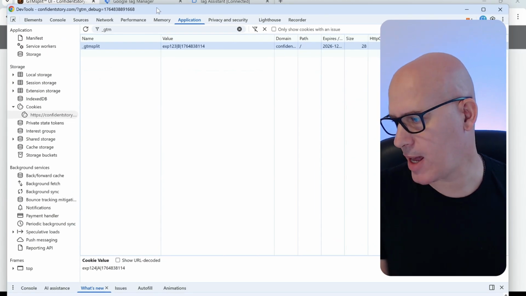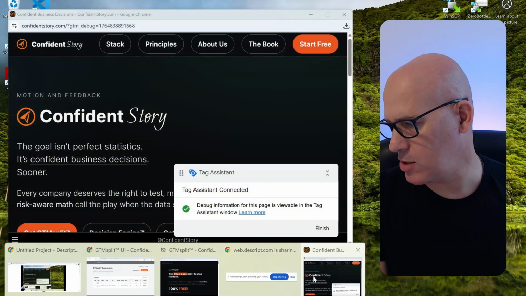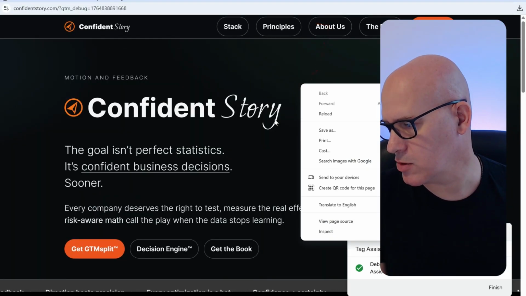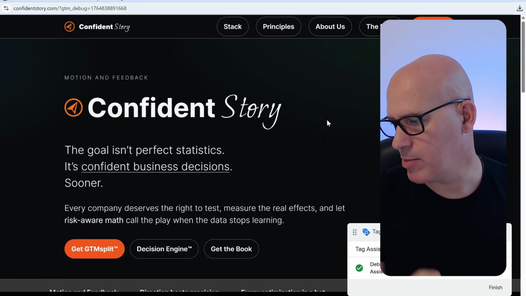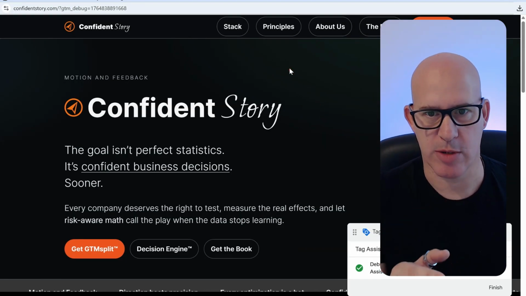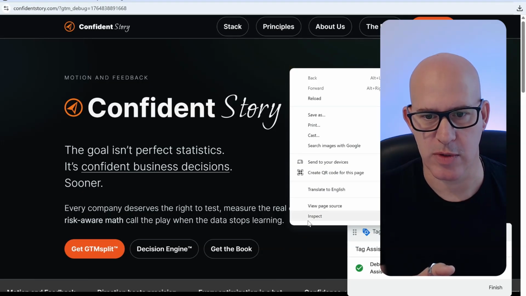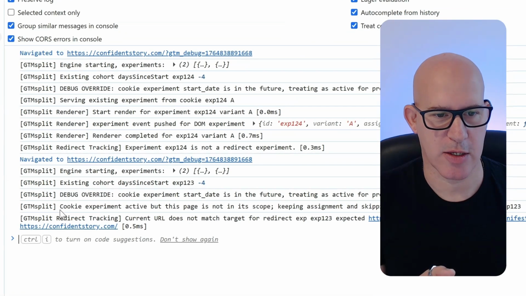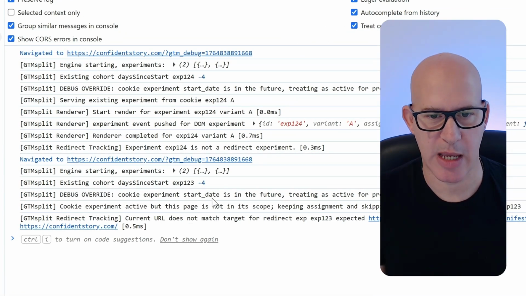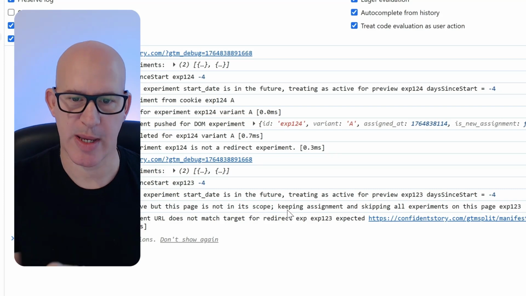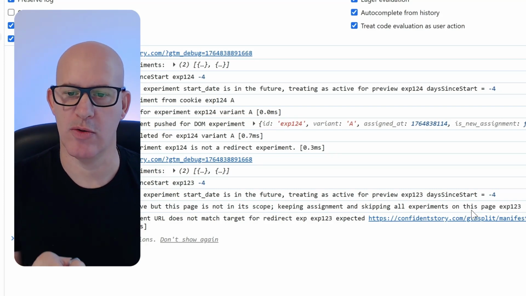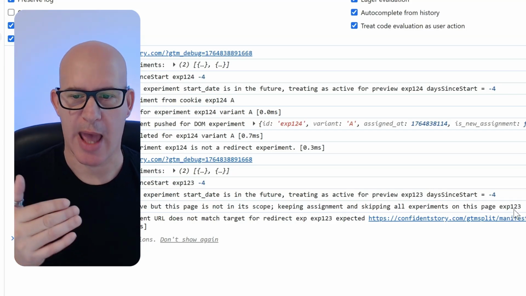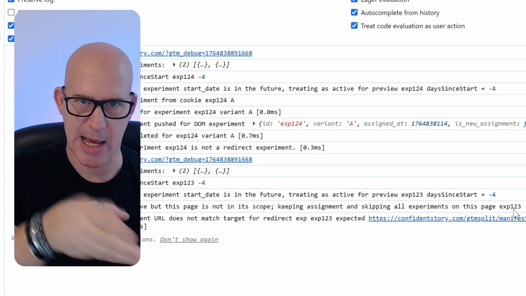Now, when I go back in the page here, so this one, if I reload, nothing will happen because I'm not on the right page, I'm not on the right URL. So if I go to inspect and I look at the inspector in console, you see here it says cookie experiment active, but this page is not in its scope. So keeping assignment and skipping all experiments on this page. Okay, so we're looking here for exp123, but exp123 fires on /GTM-split.